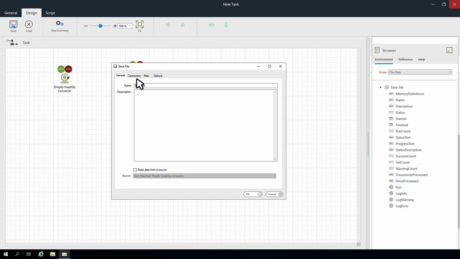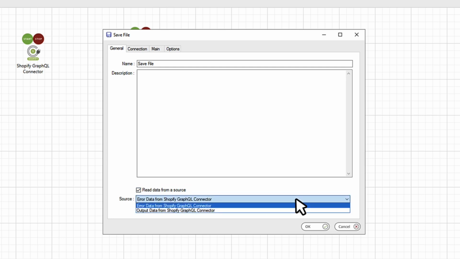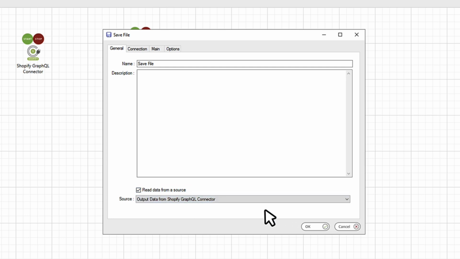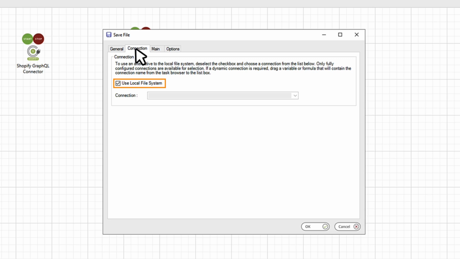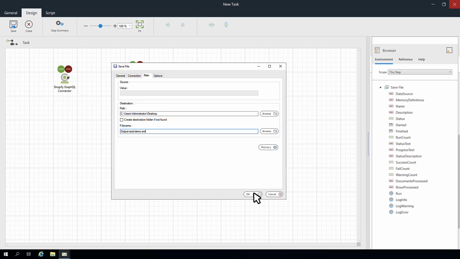In the General tab, select Read Data from a Source, and in the Source drop-down, select Output from Shopify GraphQL Connector. In the Connections tab, ensure Use Local File System is selected. In the Main tab, we will select a destination path. We will name the file output read demo.xml and then click OK.